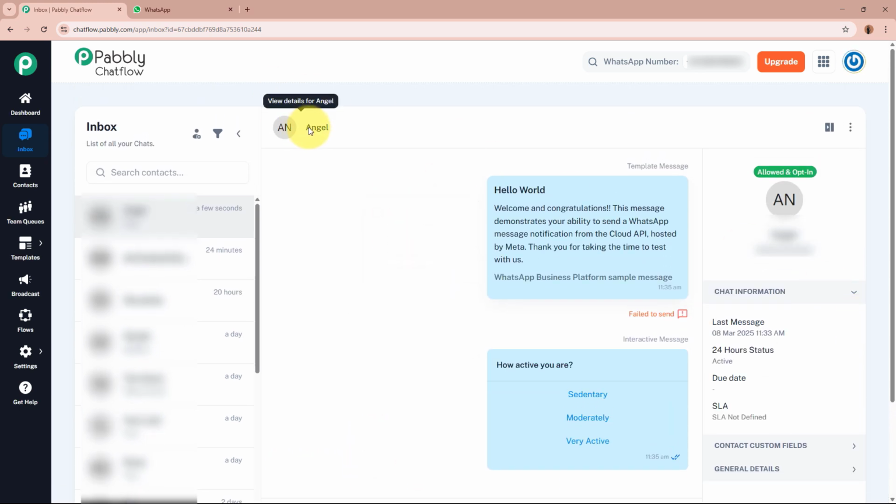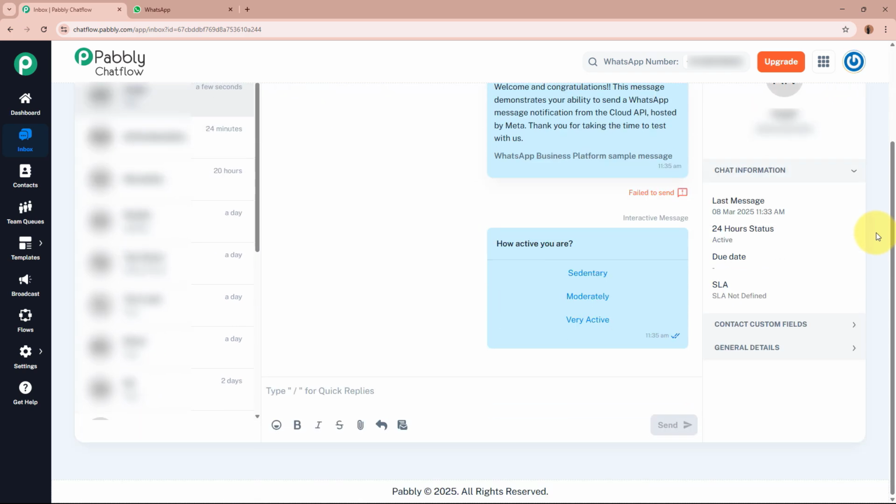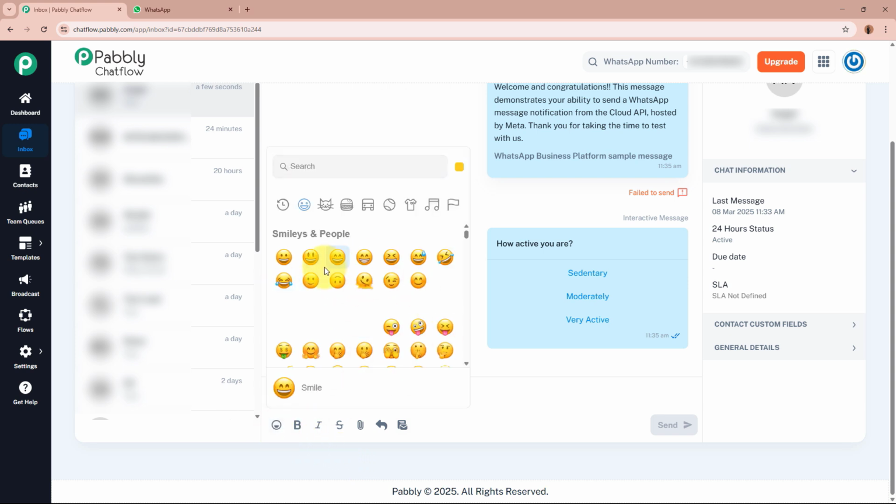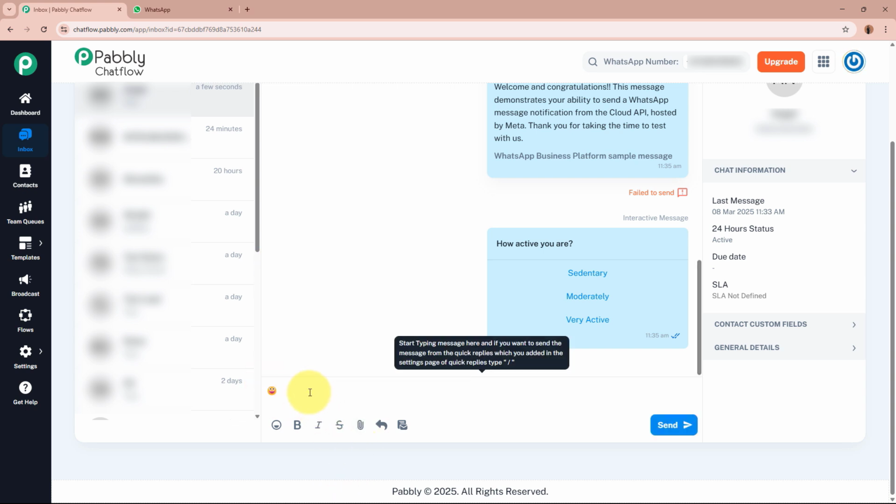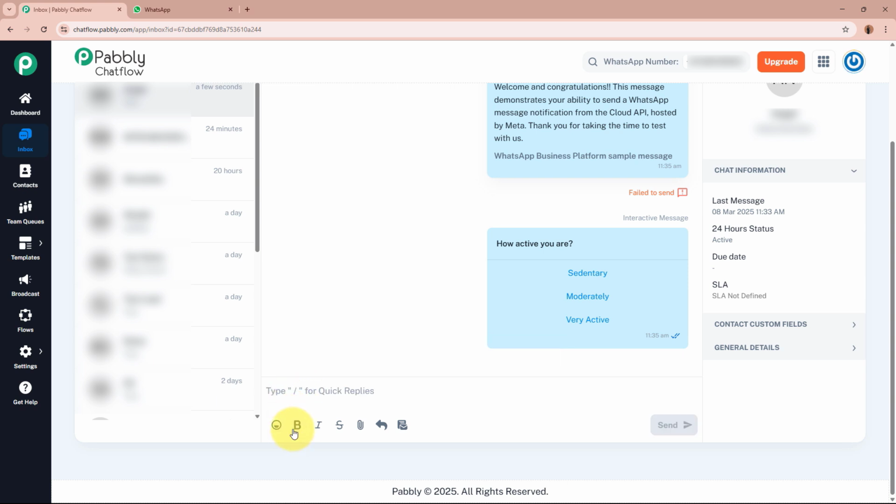So this is the chat name. You can see right away in this message section, you can see all the messages. And then over here, we are going to explore all the features. First is the emoji. You can add an emoji to the conversation that you're sending towards your customer according to your requirement over here in this manner. Okay, so this is the emoji section.